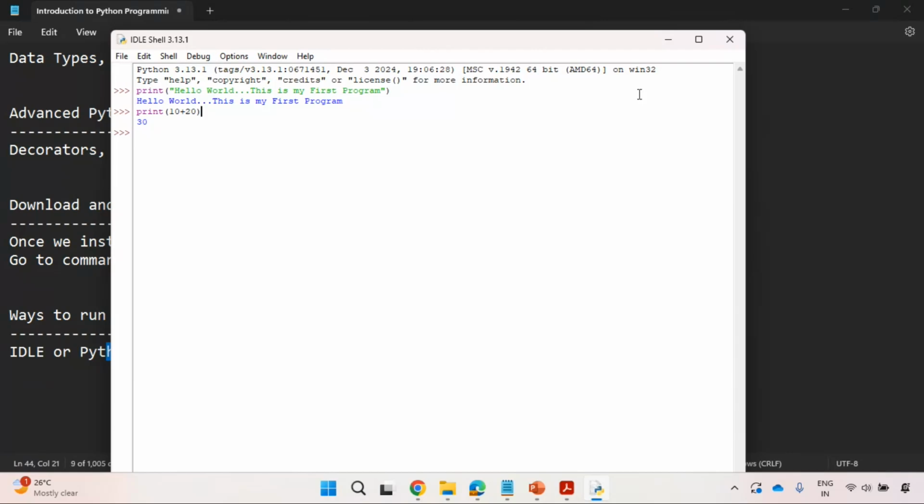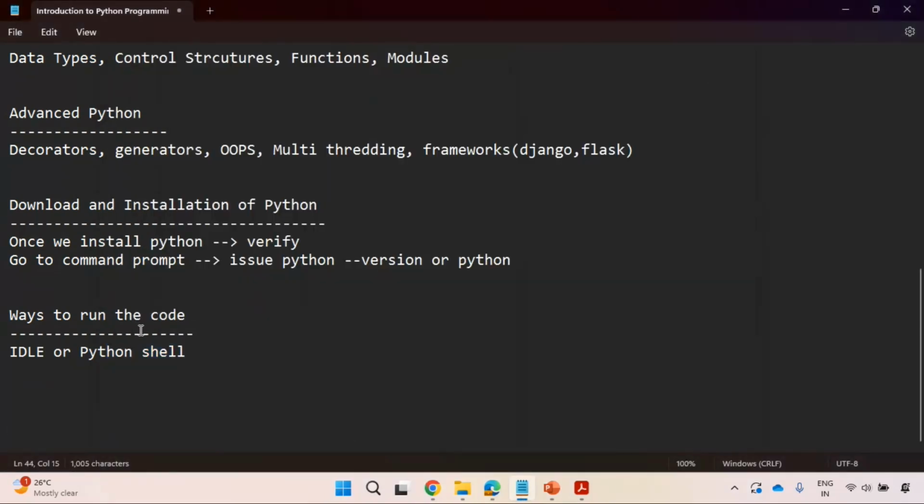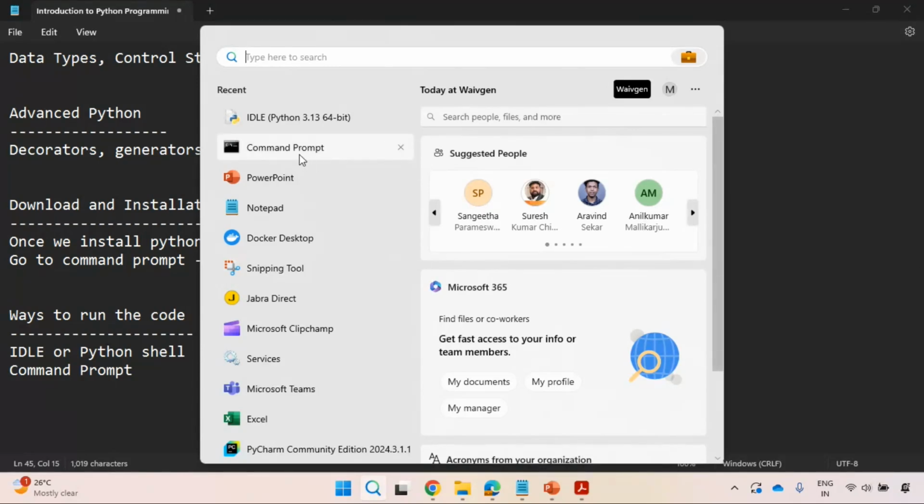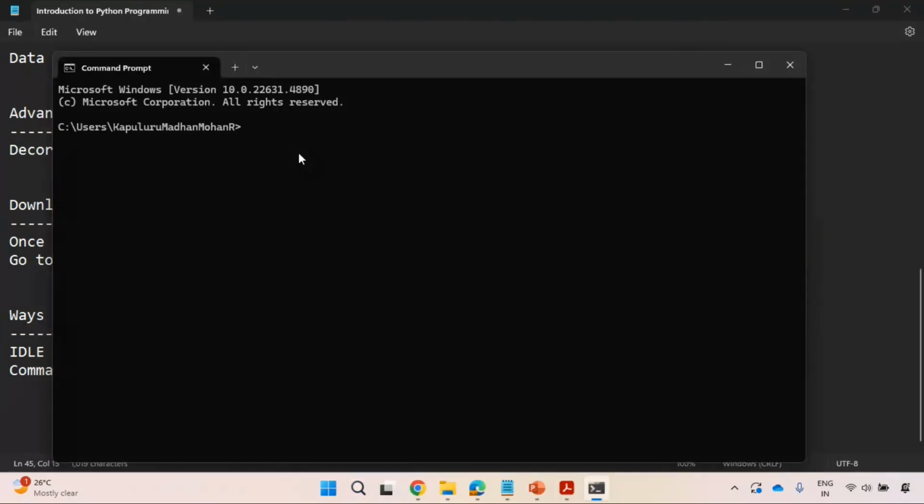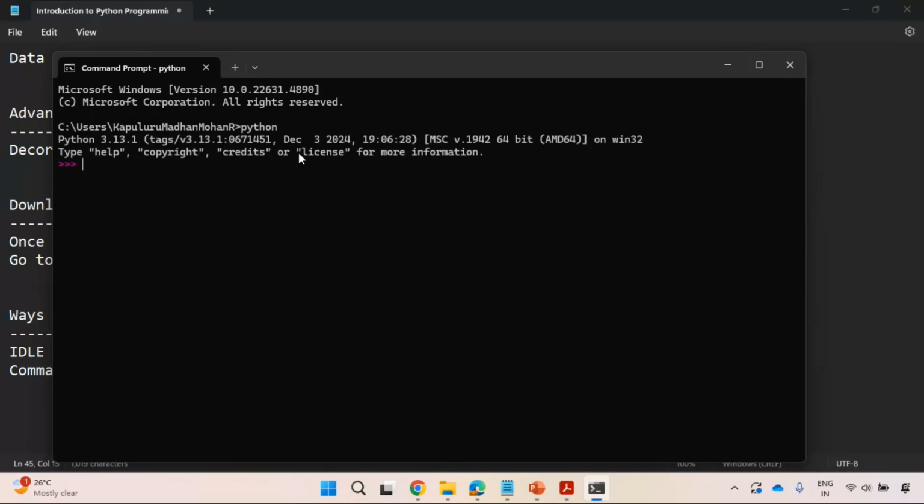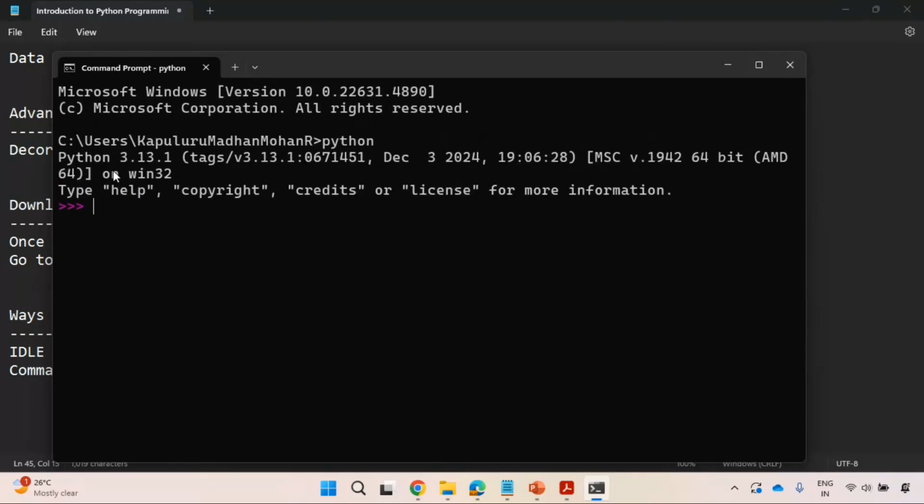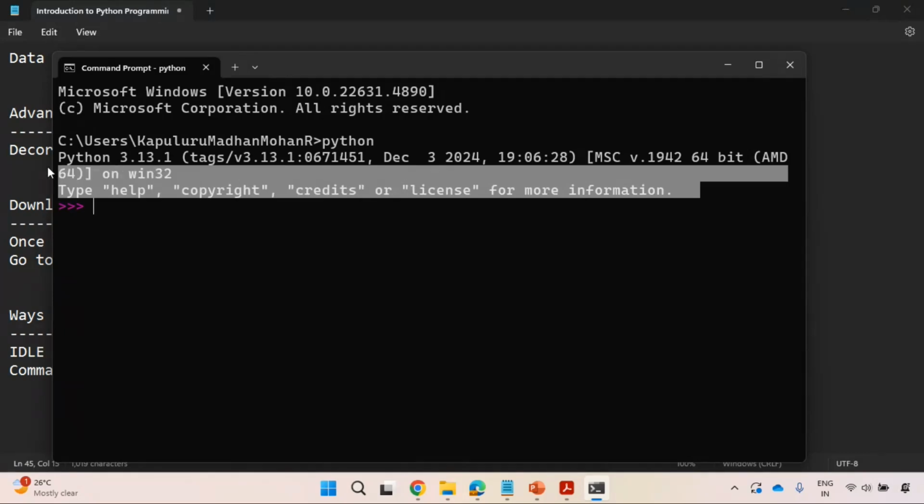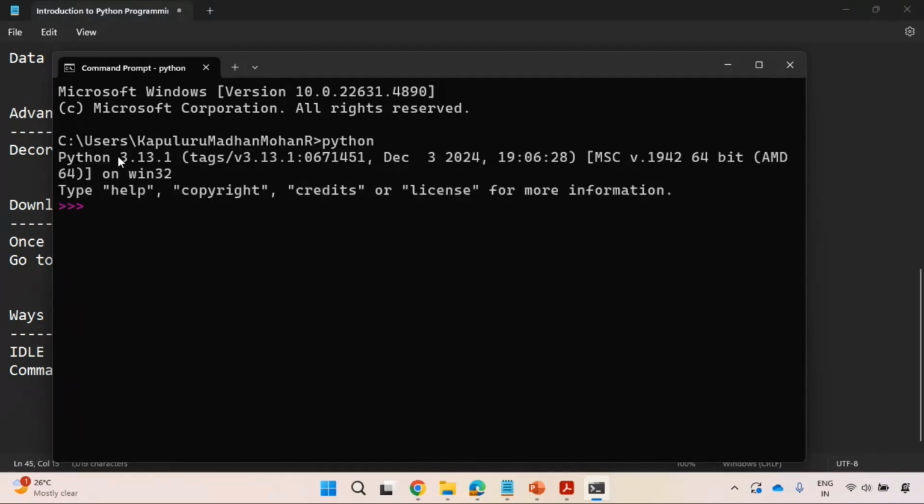Good. The same Python code, you can run by using command prompt. How can you run? The same way you check that installation: just go to command prompt and issue this command, python. Yes, you can see the same message which you see in the IDLE, Python 3.13.1. So this is the prompt. Prompt is nothing but waiting for user input.